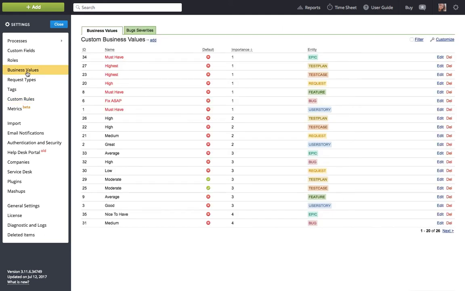The business value section lets you customize the names and values of different business values we have in Targetprocess for entities like user stories, bugs, requests, and more. You can also delete existing business values and add new ones.